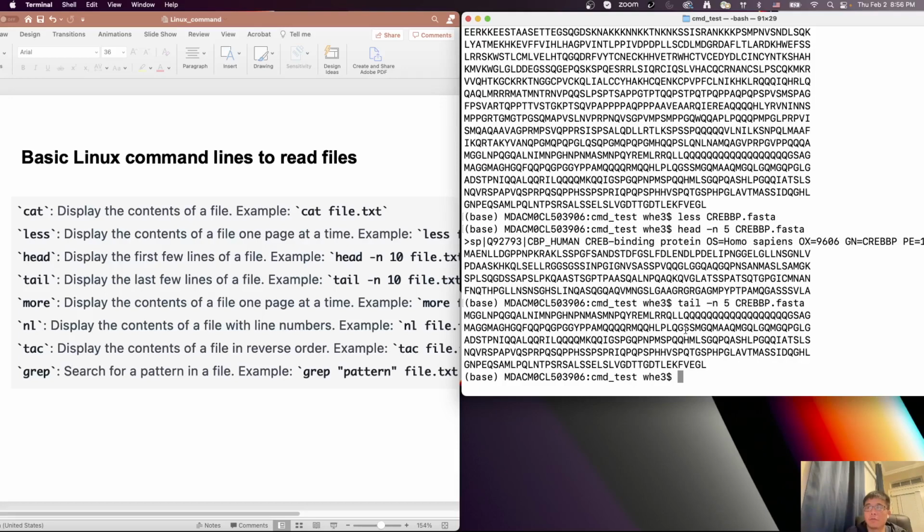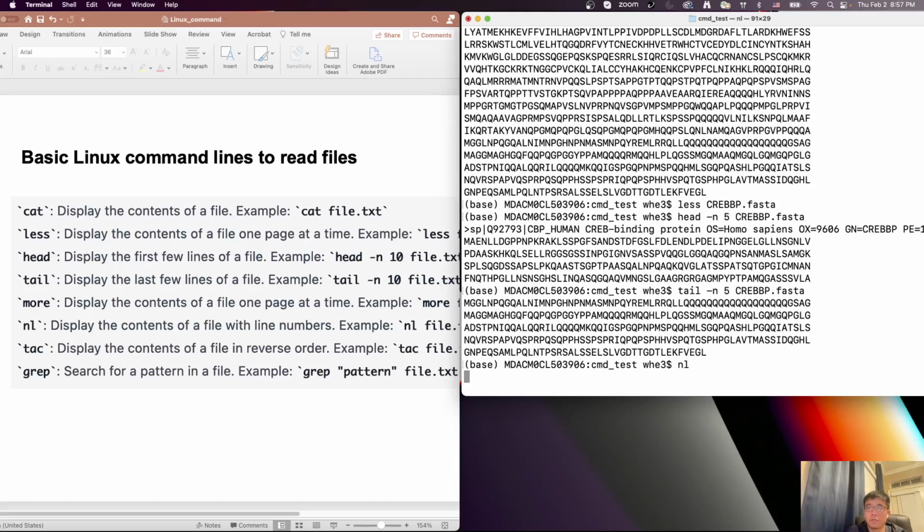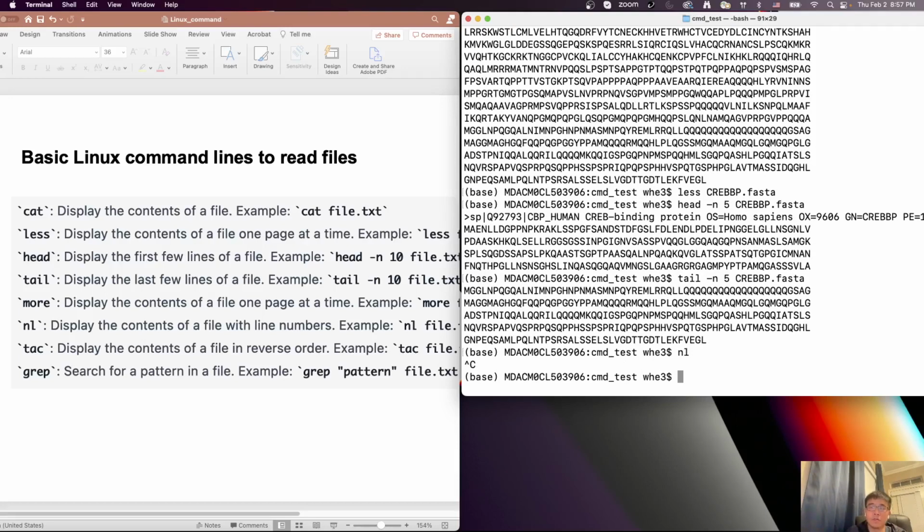Okay, it's the last 5 lines of this file. More is kind of the same as less, but they are different if you want to open multiple files, so I don't show it here anymore. And nl displays the content of a file with line numbers. This command is not available on Mac, so you can try it on your Linux terminal.